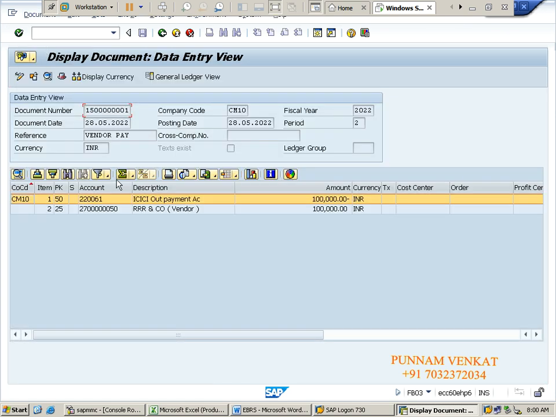Go to document and display. 50 means credit, 25 means debit. Okay, so what is the accounting entry, guys? Here RRR and Co account data to ICICI outgoing payment. 50 means credit, 25 means debit. Okay, then back.